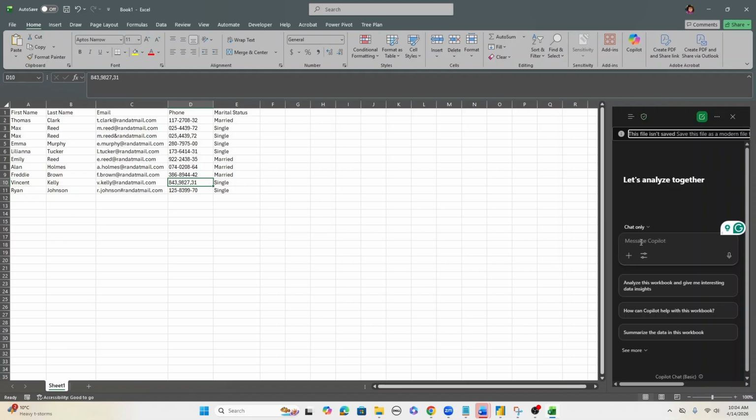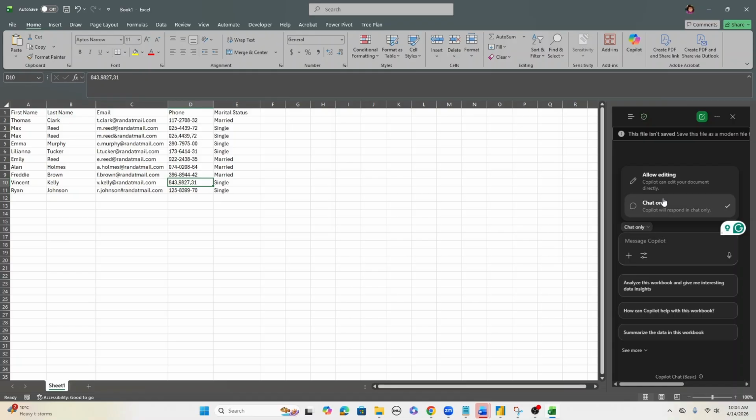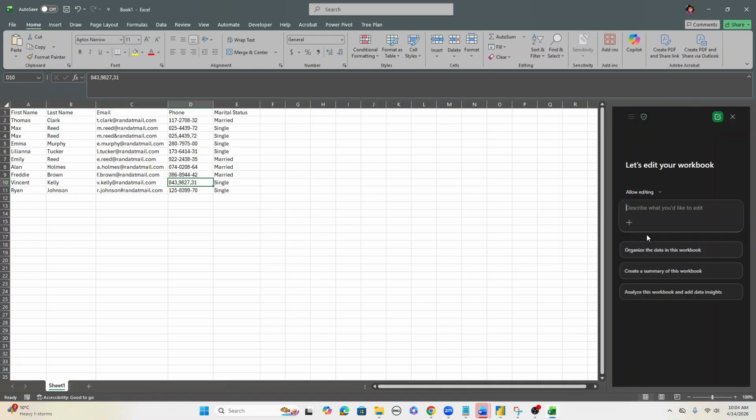Because we have a feature which is an add-in, we can change it from chat only to allow editing. So we're going to click on allow editing, which is going to change a lot of things. Now it asks us, let's edit your workbook. You can see it's not working on chatting. Now it's saying, let me do this for you. So we can say, clean this data set for me.